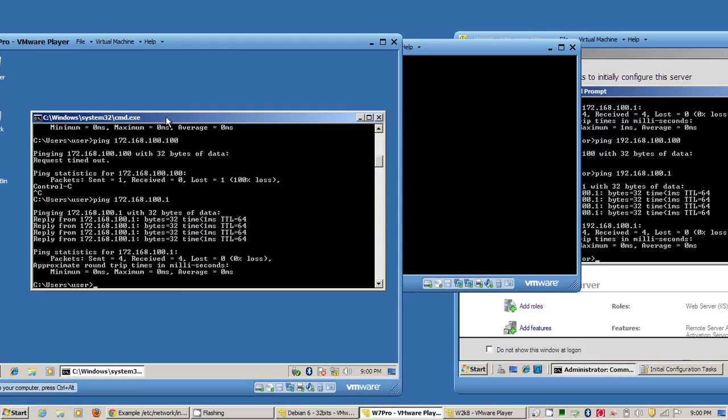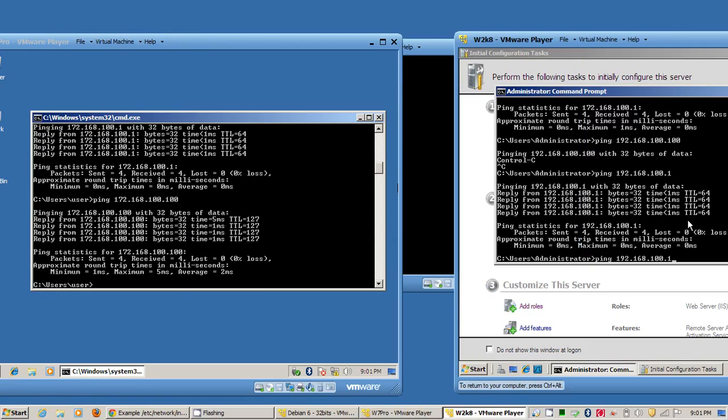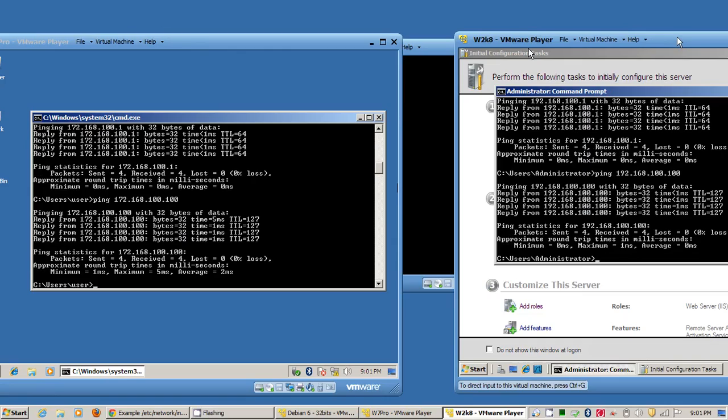Now, if we go to ping the server from the Windows 7 to the Windows 2008, just now it didn't pass. Look at this. Now it will pass. Similarly, over here it will pass. Okay, so this concludes the network setup for the Linux system to function as an IP forwarding router.